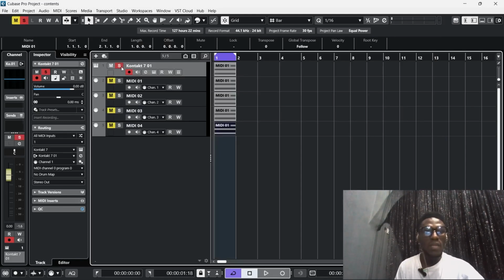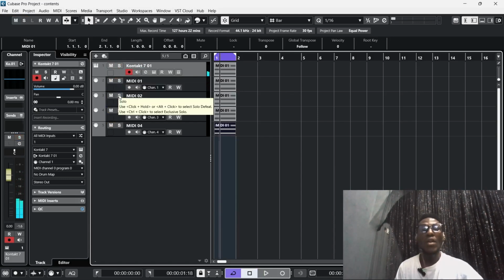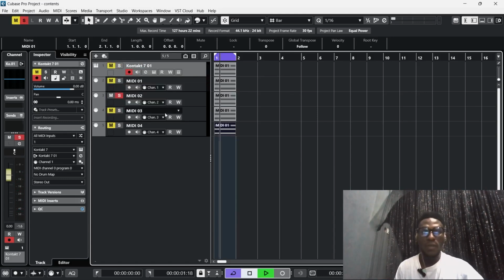So let me just press play, solo this one and let's hear it. I'll assume that this is our piano. Let's solo this one. This is still playing as piano. So whenever you find any error, go back there and correct it. Let's solo this one. This is brass. This is strings.